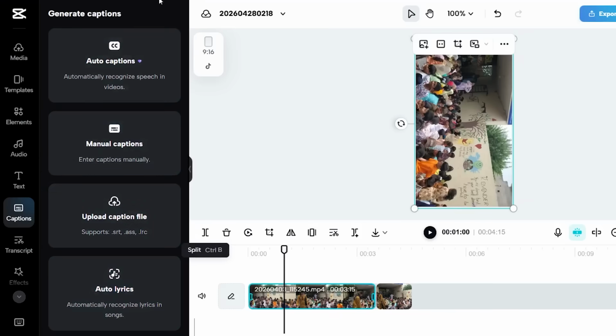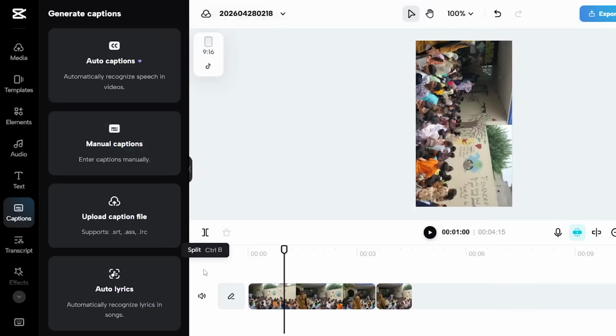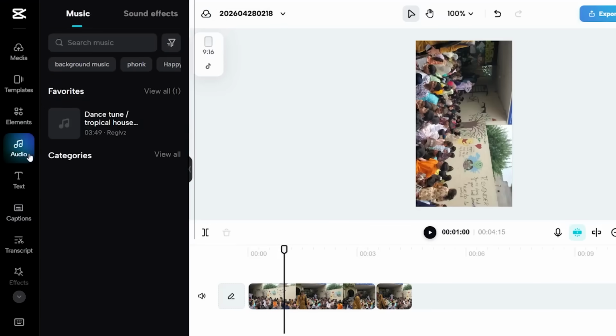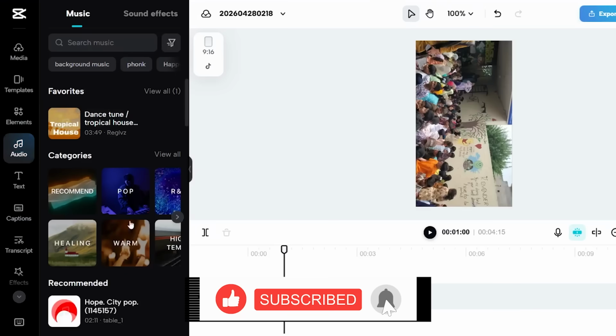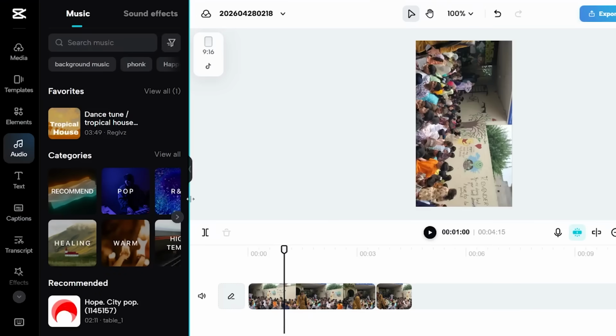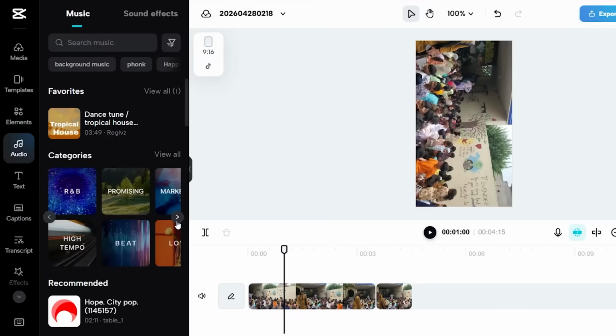Now you can also use CapCut's auto caption feature to generate these subtitles. But to generate these subtitles, we want to upload an audio or a voiceover. So we're going to go over to the audio setting, and here we have different categories for recommended. We have pop music, we have R&B, we have sound effects, and different kinds of high tempo and beat audios.